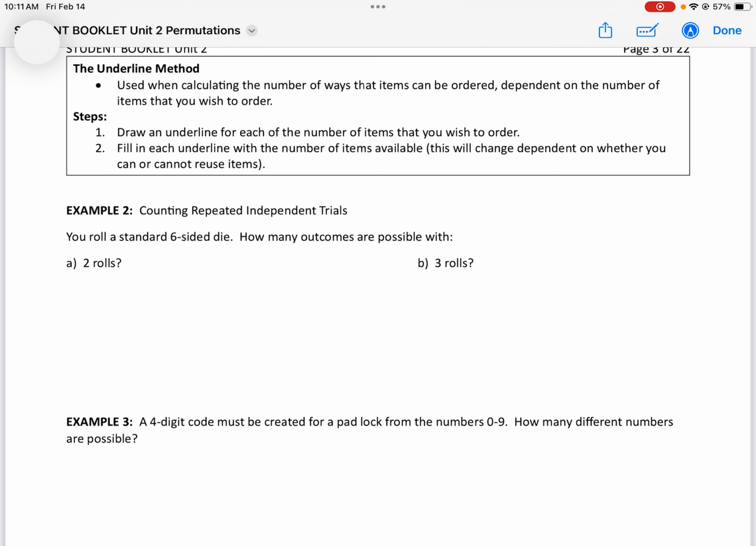Okay, so you roll a standard 6-sided die. How many outcomes are possible with 2 rolls? So we're going to have 2 underlines. This is going to be the first roll. This is going to be the second roll. So on a 6-sided die, you can roll 6 different outcomes. The numbers, obviously the universal set is numbers 1 to 6. And then on the second roll, you can roll another 6. So there are 36 different ways that you can roll this die 2 times.